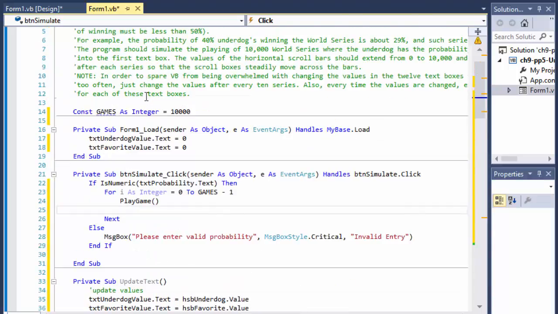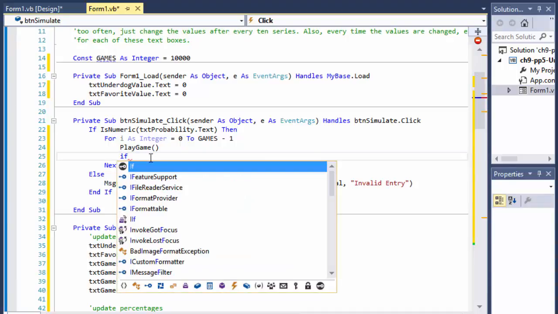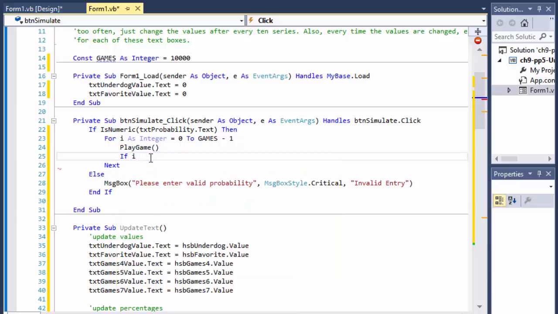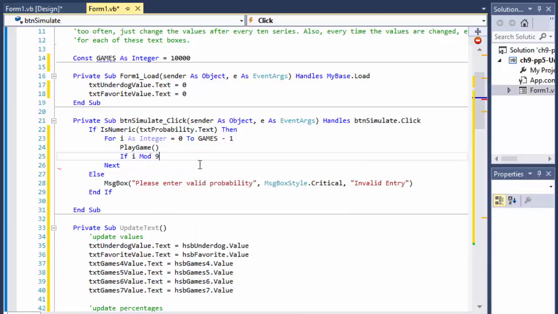So now remember, over here in the note they want us to update or refresh the screen when there's 10 World Series won. So instead of every single one of them, we'll update it every 10th one. How do you do that? Well, you just use the mod functionality. If i mod 9 equals 0, so basically it will equal 0 every 10th game, like the 10th game, 20th game, 30th and so forth. Otherwise mod would not equal 0.